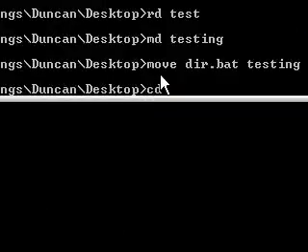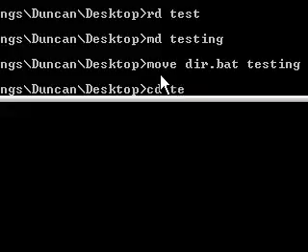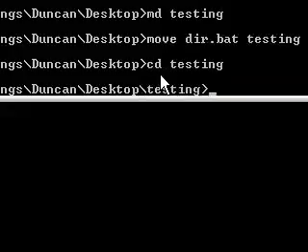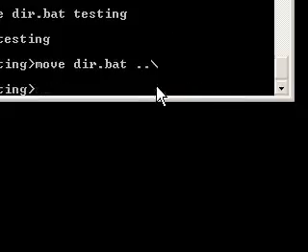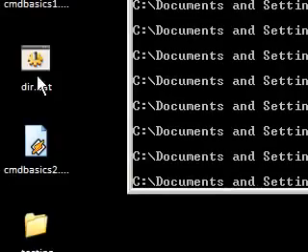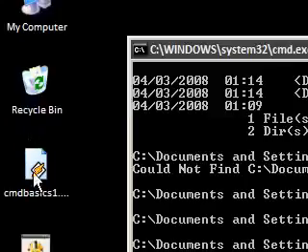So I say cd testing, change directory to testing, and then move dir.bat, and then this time I want to get it into the previous folder. Now I'm going to try this and see if it works. It probably will. I'm going to say .. and then /, and hopefully that will move it in the previous directory. The .. means up one level, and we're going to move it into desktop basically. So I'm going to do that, and good, it works. It's back into the desktop.